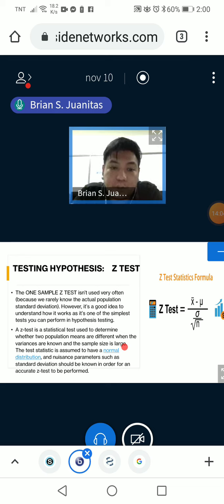So, to be able to use this test, first, you need to have a population standard deviation, and your population size or sample size should be more than 30. That is why the Z-test is only sometimes used. Of all statistical methods, the Z-test is the simplest.